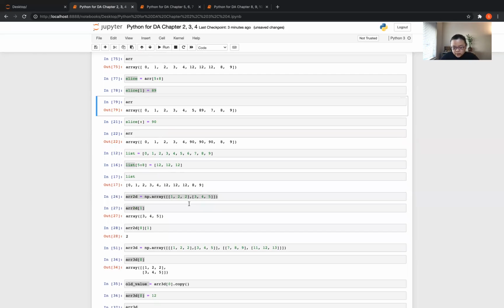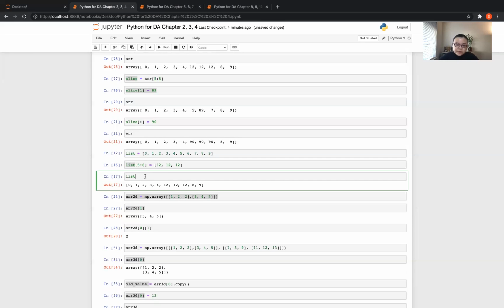NumPy has been designed to be able to work with very large arrays, so we could imagine performance and memory problems if NumPy insisted on always copying the data. So that's why it is not copying the data, but just changing the view of the data.